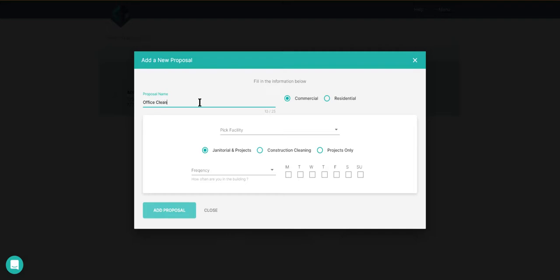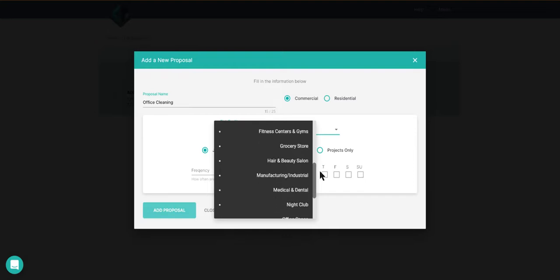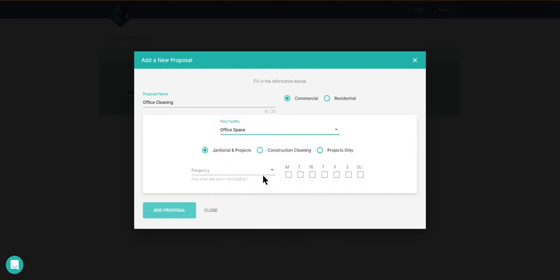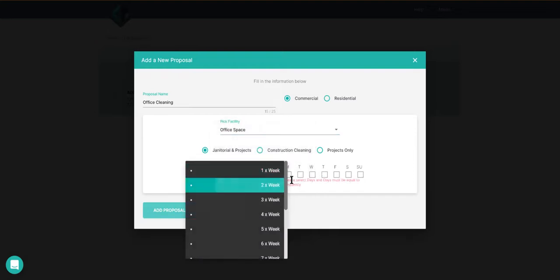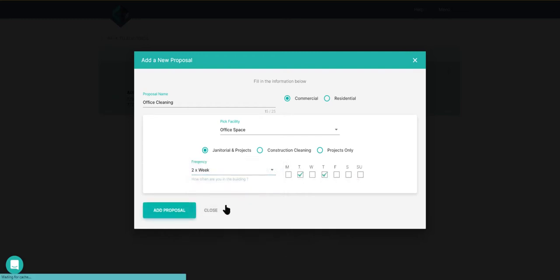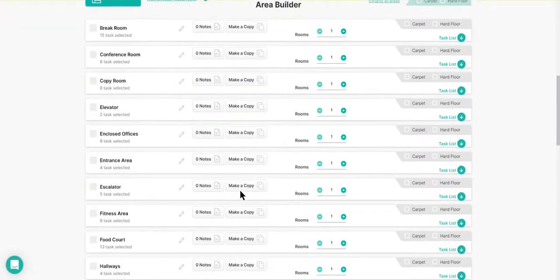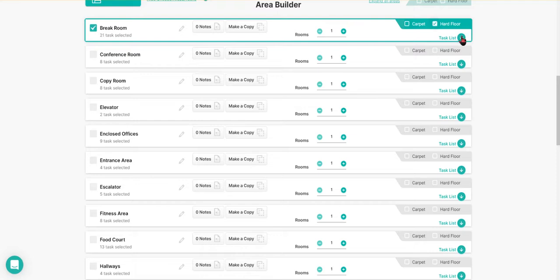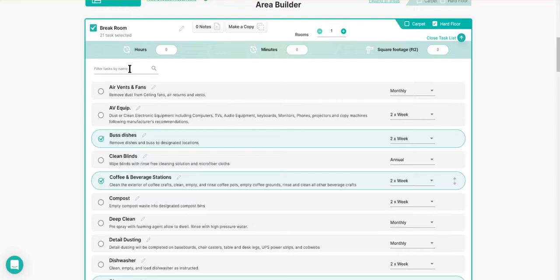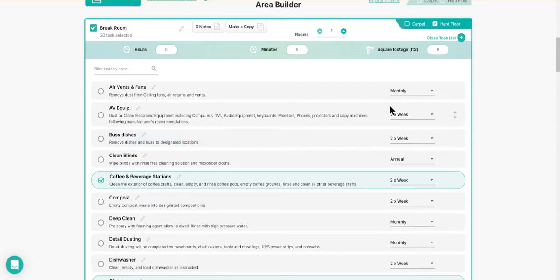But what you can see that's kind of cool here is it works for residential and commercial. And then there's like 20 different building types to choose from. So we'll do office space and we'll just say regular cleaning twice a week, add proposal. And then the software loads all of the areas and cleaning tasks associated with that type of building. So if you want it in your proposal, you just click on it and click the hard floors there. And then you click on this button here, and then all the cleaning tasks associated with this area is there. So you can either edit everything and make it completely customizable, or if you don't want it in the proposal, just deselect it and it's not there.